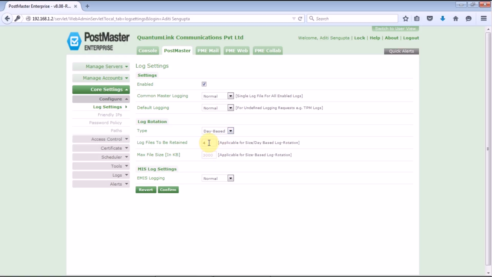Here the log files to be written, that is for how many days you want your logs to get saved for your PostMaster. The maximum is 30. As of now I have just put in as 4. If you want to have the max file size set for your log rotation, you have to select first size based, and here you can specify the size associated with the logs that has to be stored for your PostMaster. As of now, let's keep it as day based.